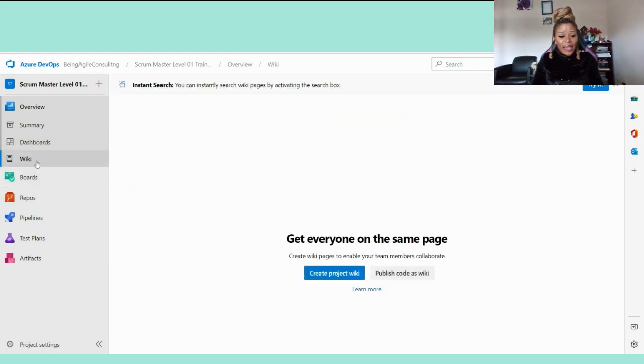And then this wiki here is where you can add any wiki. This is where team members will save very important information. It's going to be their collaborative space for important links and dates and information documentation regarding this project that they're working on.